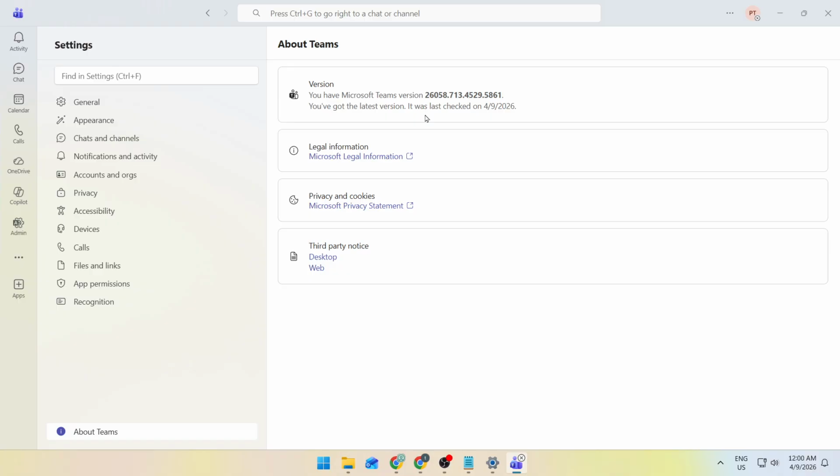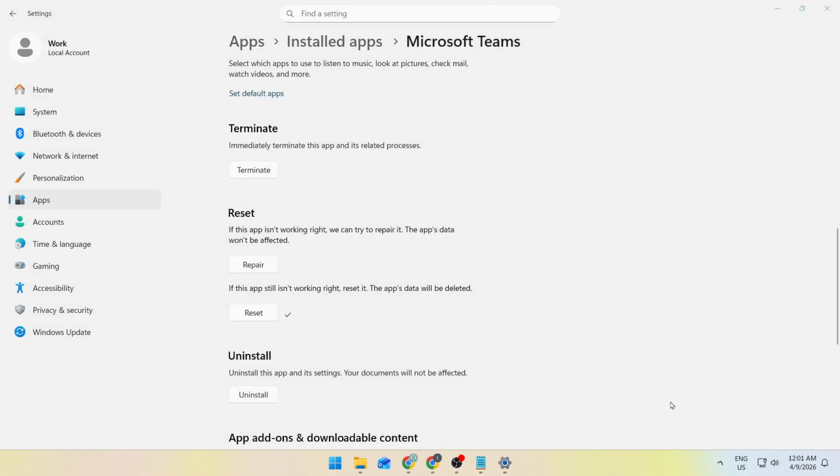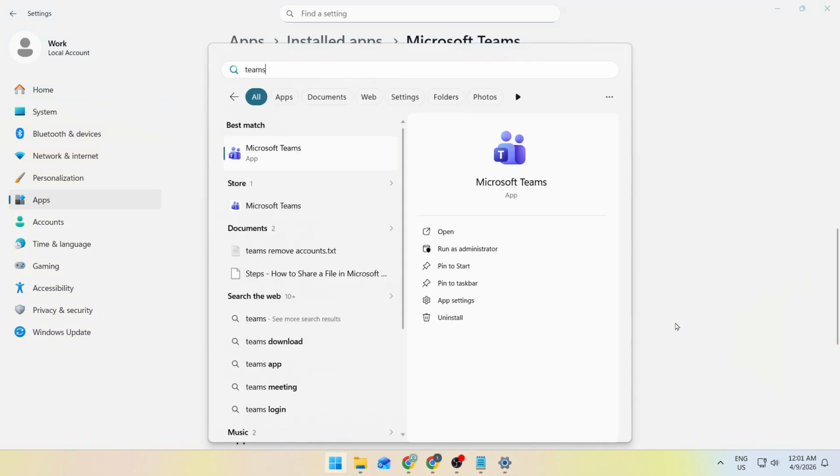After it updates, don't just close the window normally. Go back to the bottom right corner of the taskbar, click the upward arrow, find the Teams icon in the system tray, right-click it and choose Quit Teams. Then open Teams again fresh. Once it reloads, try sending the message one more time.